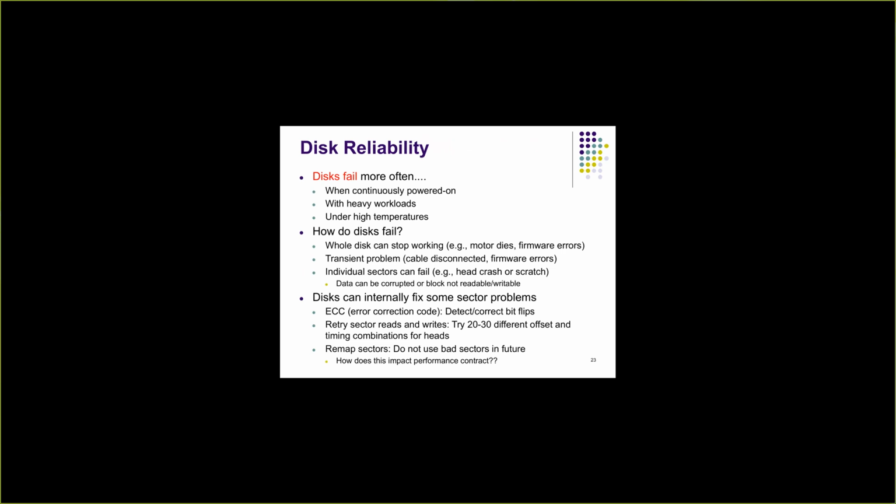Disks fail more often than tapes when continuously powered on. Especially when you connect a disk to power all the time, the chance of it failing is higher. It could also fail under heavy workload or heavy usage. And it could also fail because of high temperature, because the magnetic properties needed to store data on the disk might change with the temperature.